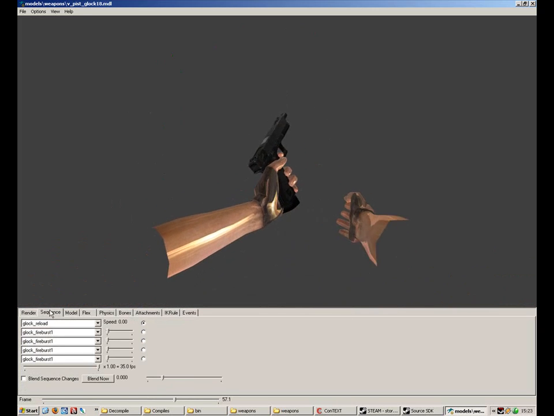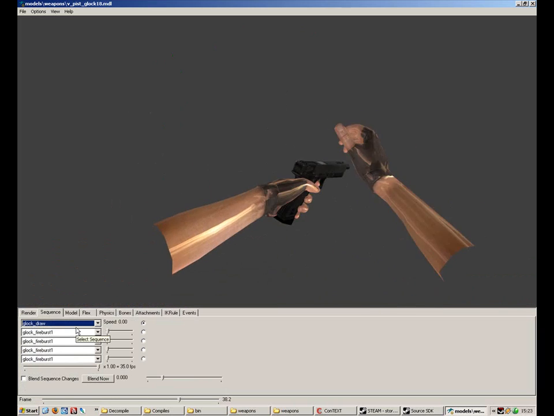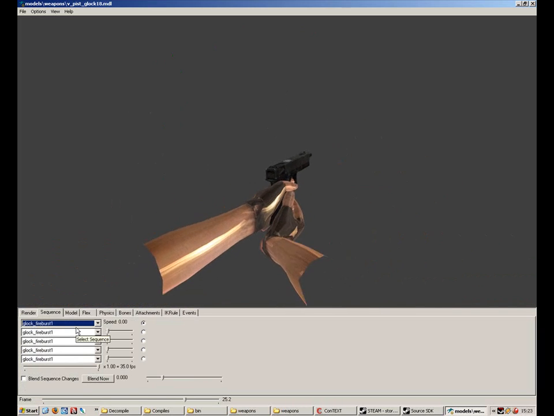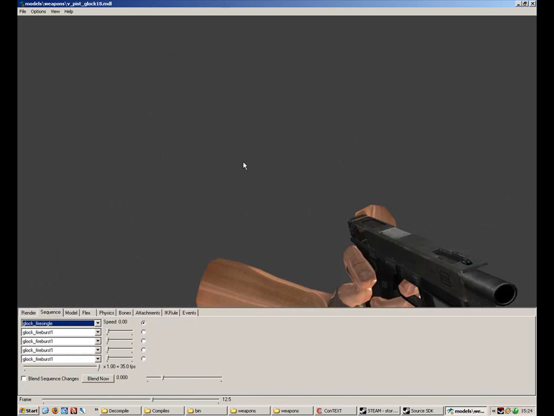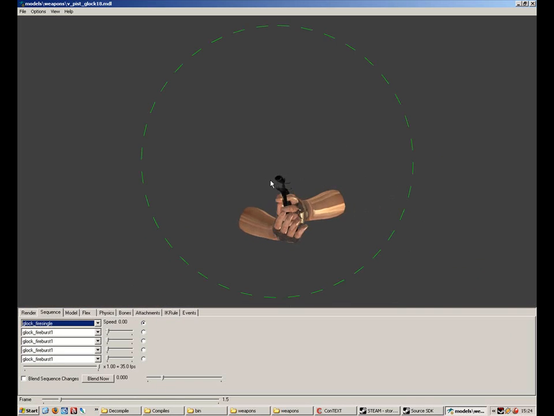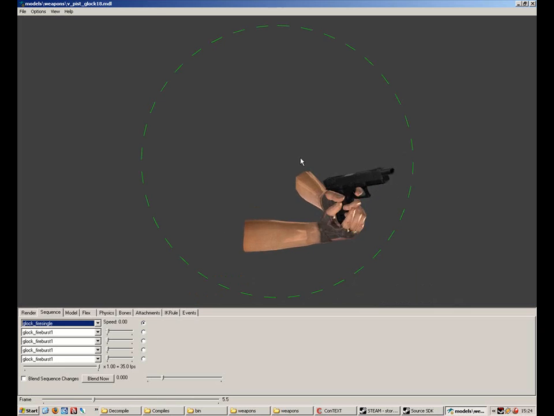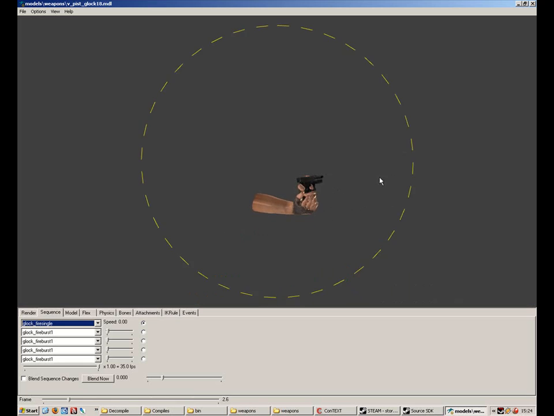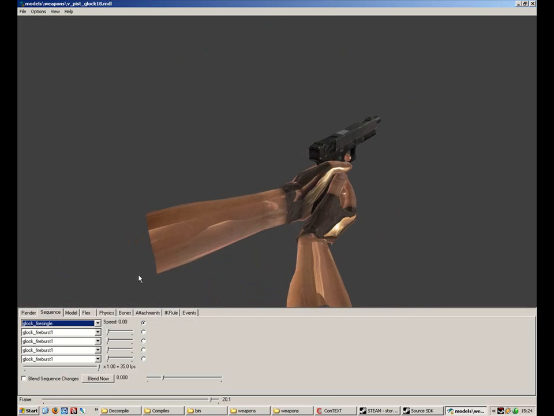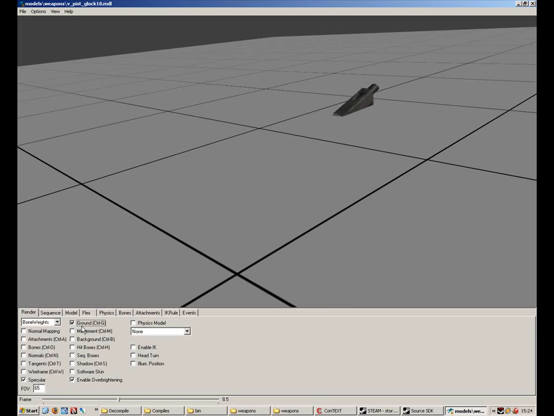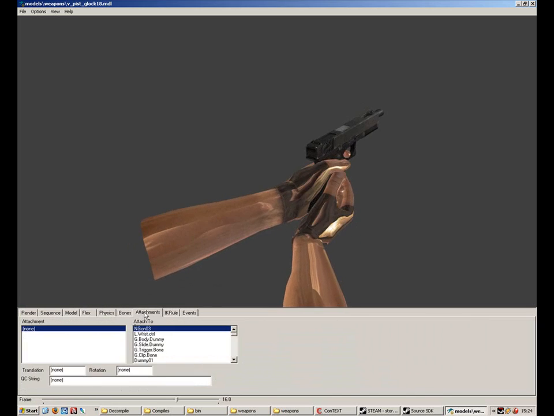What can we do in here? Sequence. We can flick through all the different sequences, so there's the draw, burst fire 2. Have a fiddle about in here: left click to rotate, right click to zoom in and out. I think you can pan somehow. I can't remember. But everything will look a little over shiny in here, so don't worry about it. The best thing to do is check in game.